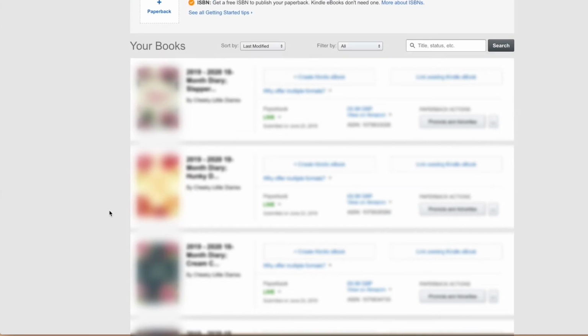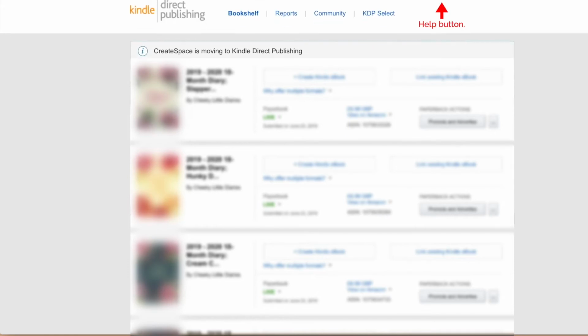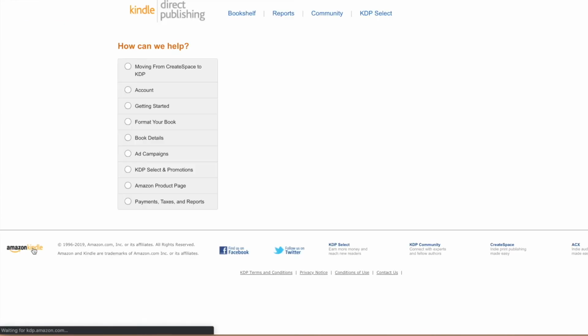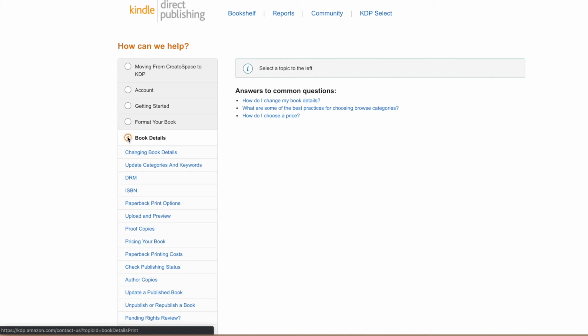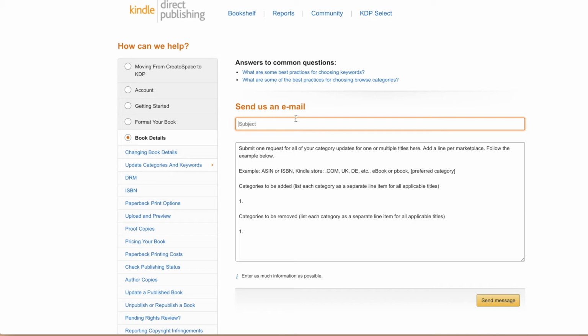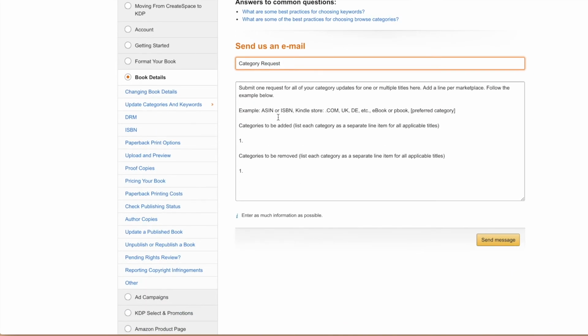So you can just scroll down, pick the book that you would like to request to have placed in that particular category. The ASIN is just found right here on this white rectangle. So you find the ASIN, and you can just copy that. And then you're going to go to the help section, scroll down to contact us. You're going to go to book details, update categories and keywords, send an email, and just title that something like that.